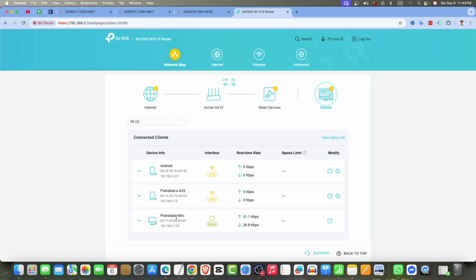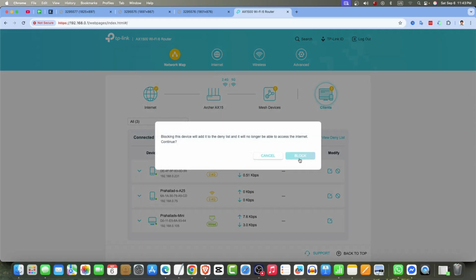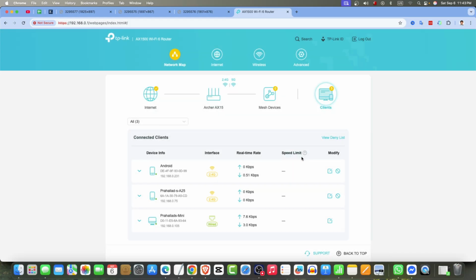And if you see any unknown device, then you can block it very easily. Just go to the right side and then you will see the block option. Just click on that and then click on block.